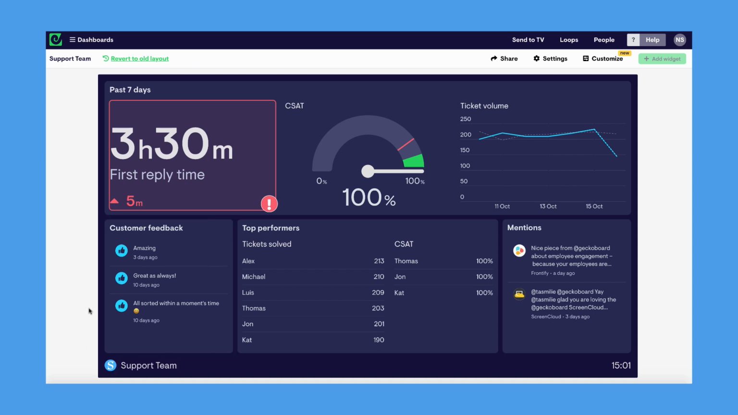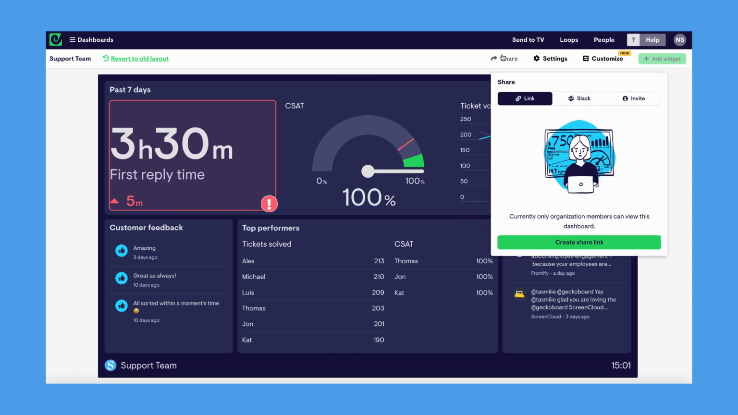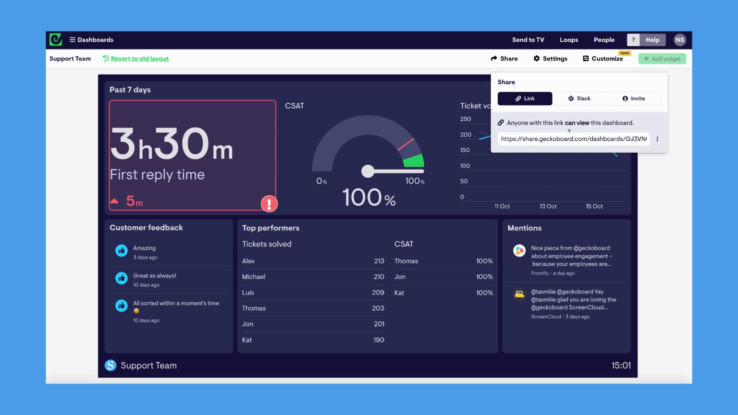So now that that's done, it's time to share the dashboard with my team, and we've got a few ways that we can do that. I'm going to click share, and the first thing I can do is create a secure sharing link, which is really easy to share with others in a chat, through an email, or to bookmark for future reference. Anytime you or someone else clicks that link, they'll be taken to a live view of your dashboard. It's the quickest way to get your dashboard in front of someone else.